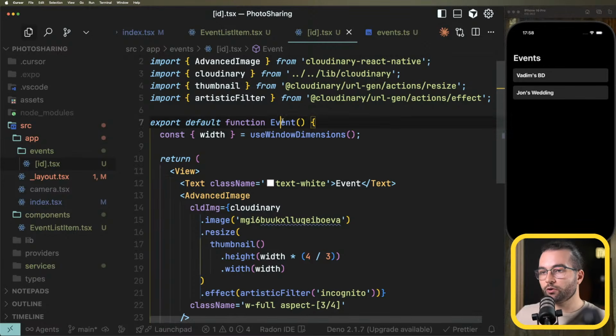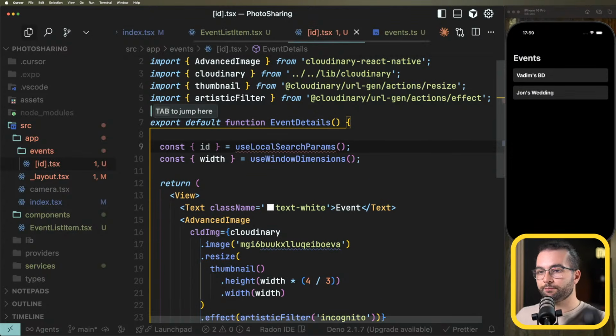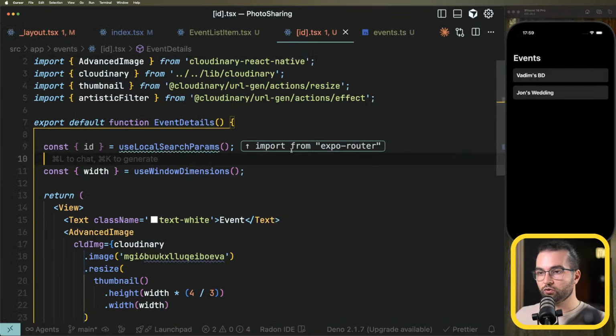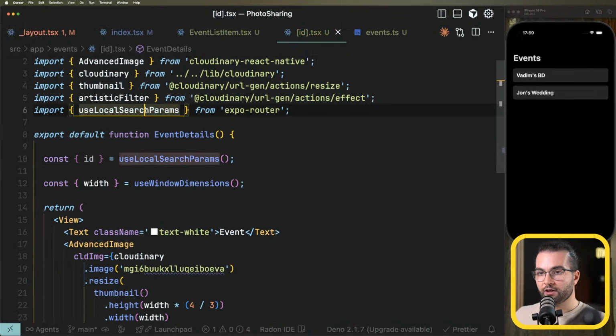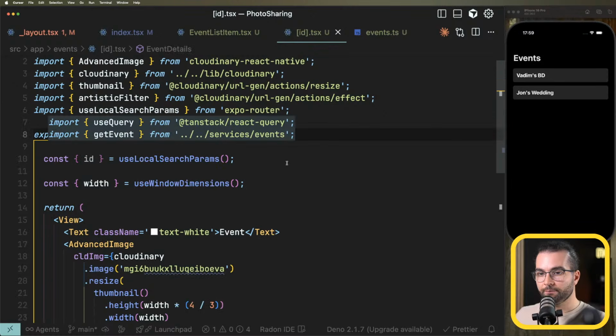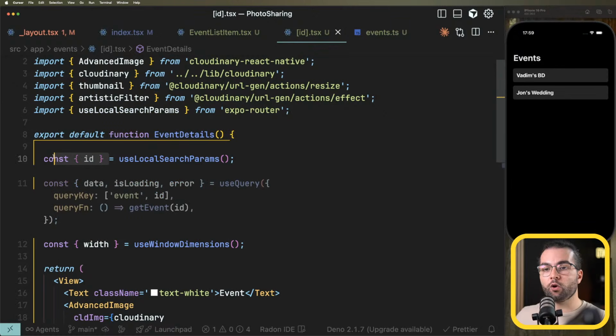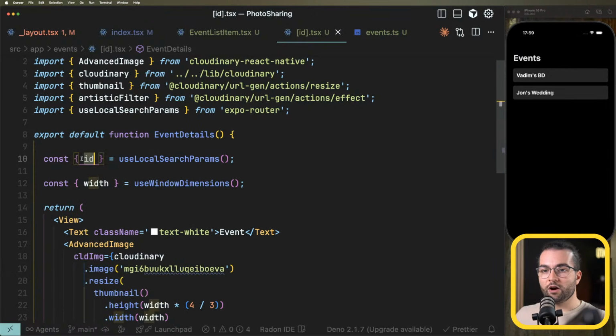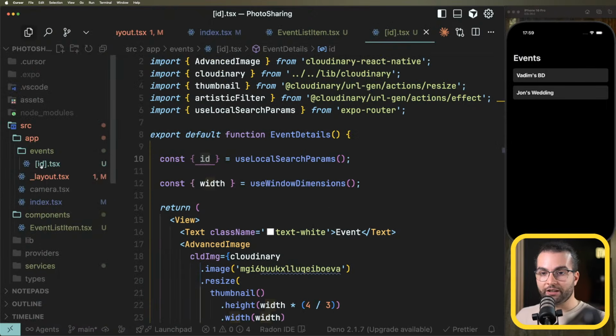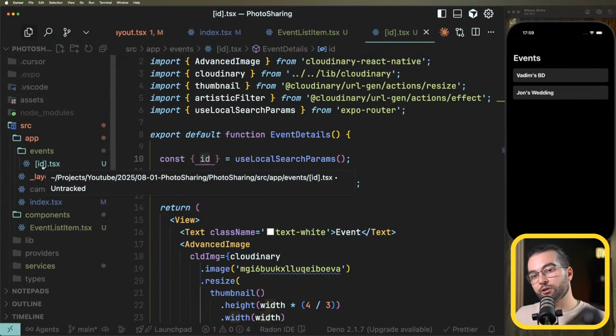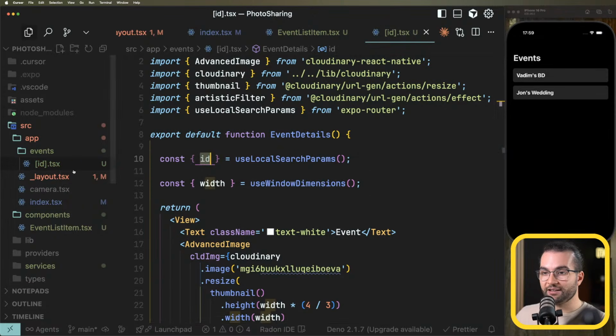But how do we know here in event details, what is the ID that we navigated to? What is the ID from the URL? Well, we can do that by using the useLocalSearchParams hook imported from Expo Router. This is going to contain an object with all these dynamic variables. One of them is the ID, because that's how we named it here. That's the name between the brackets, and it should match exactly.